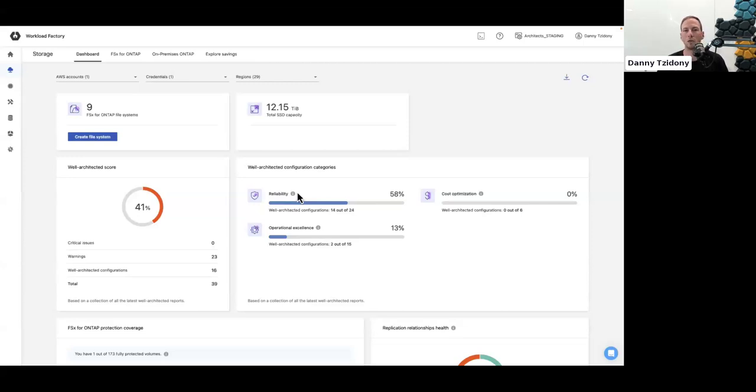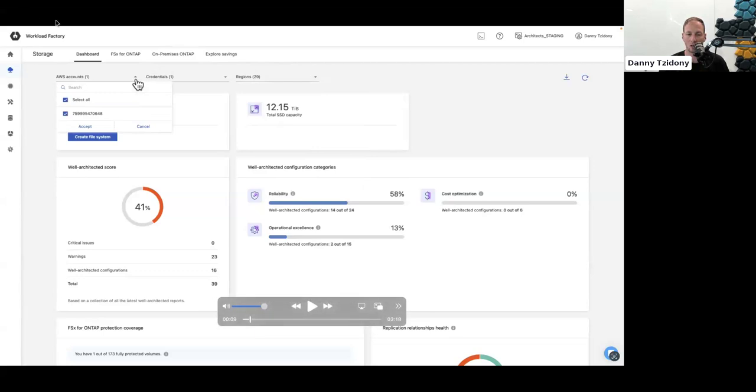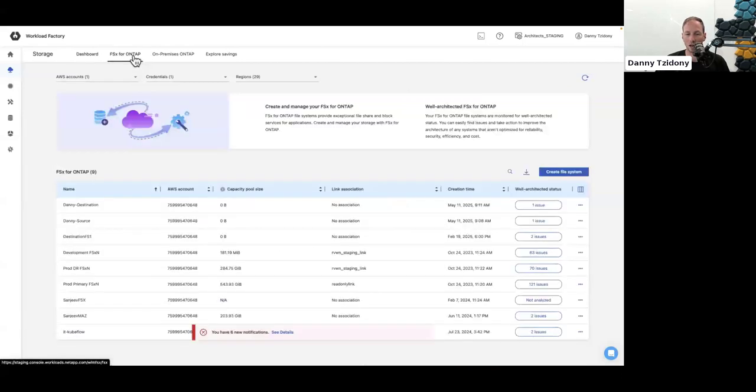Now, where do these FSx for ONTAP instances come from? Unlike the AWS console, where you are limited to one account and one region, with the Workload Factory console, you can take a look at several regions at once. And you can also have more than one AWS account, which I do believe is quite helpful. So after we've checked that, let's take a look at one of our FSx for ONTAP file systems.